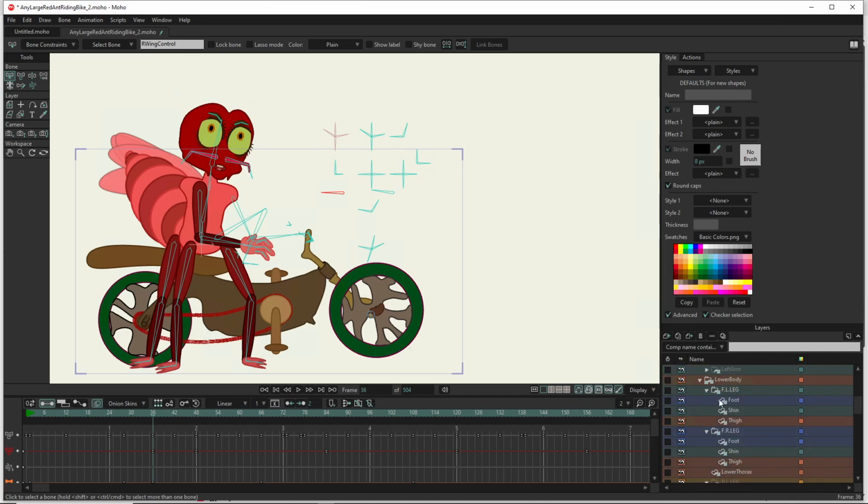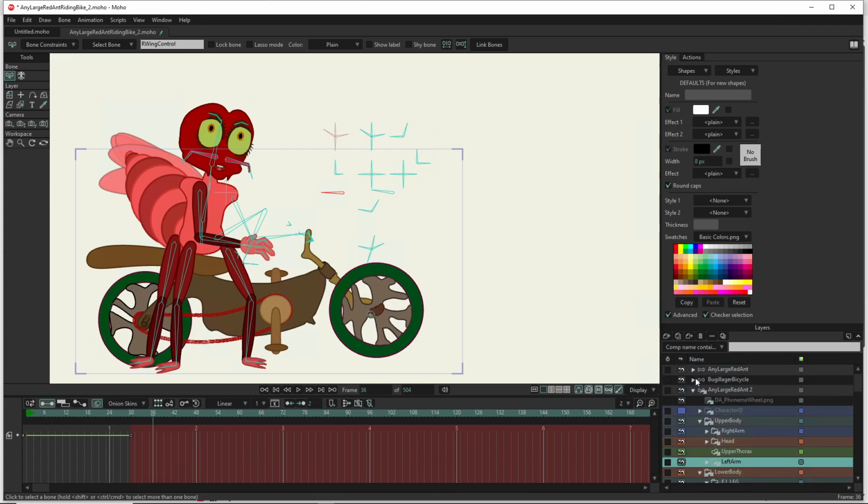So the front left leg should be visible. Oh, I need it to be visible on the back end. It's not there. Why are we not getting that?